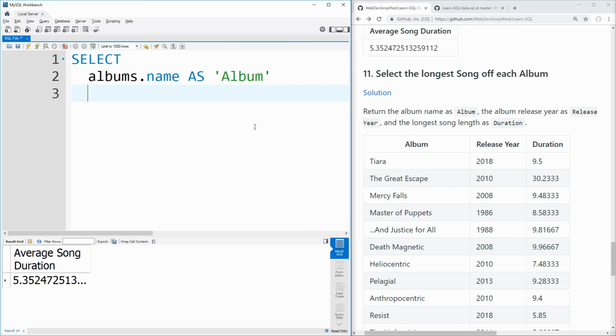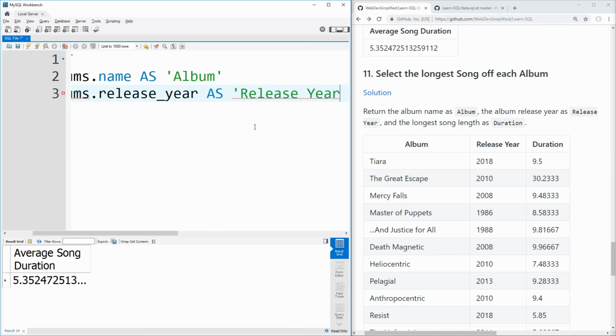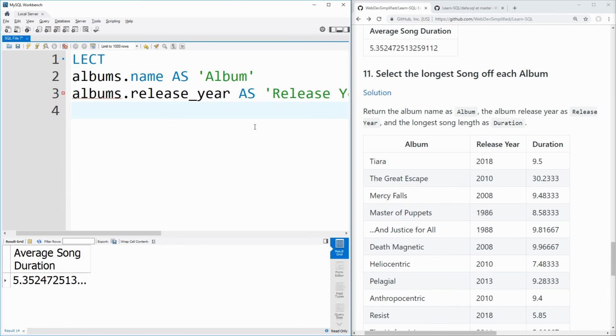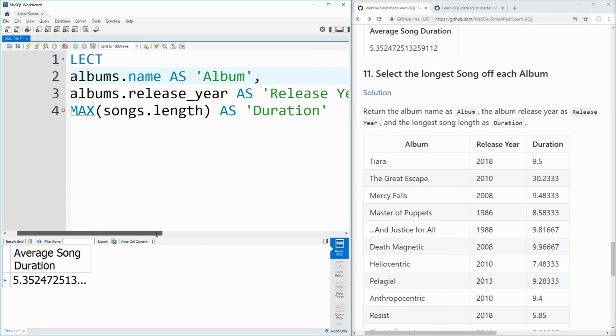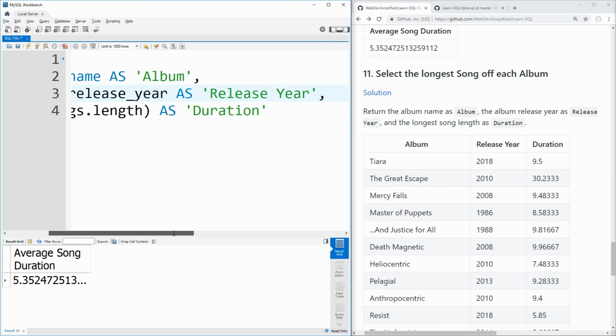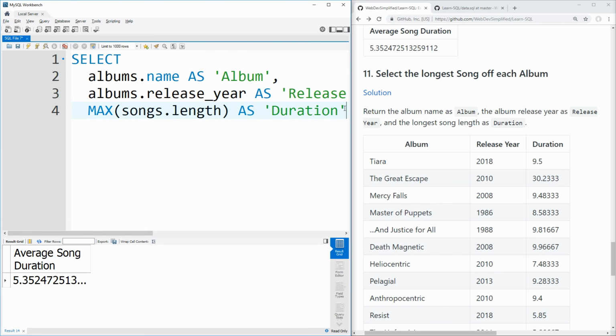We also want to get the release year of that album, so we'll just get the release year here, and we need to return that as release year. And then lastly, we want to get the maximum song length, so we'll say max of songs.length, and we want to get that as duration. And again, I need to make sure I put the commas at the end of these different rows to signify that we're selecting multiple columns.